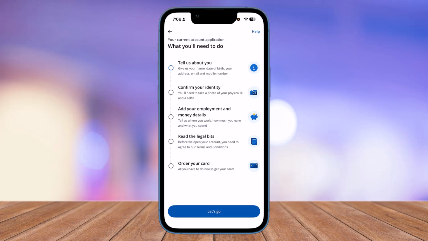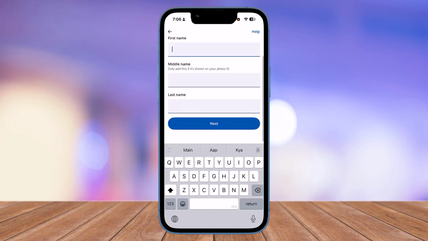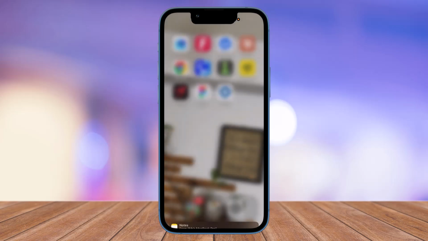You'll need to give them your name, your date of birth, your address, email, and mobile number. Then you'll need to take a photo of your physical ID and a selfie. Then you need to tell them where you work, how much you earn, and what you spend. And before they open your account, you need to agree to their terms and conditions, and that is about it. So simply go ahead and click on let's go and fill out all the prompts, and that is about it.